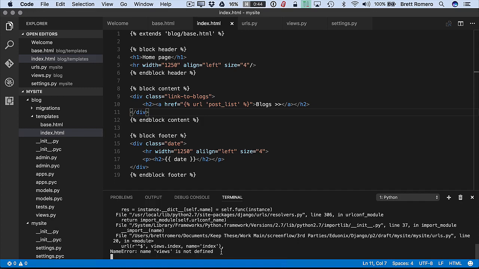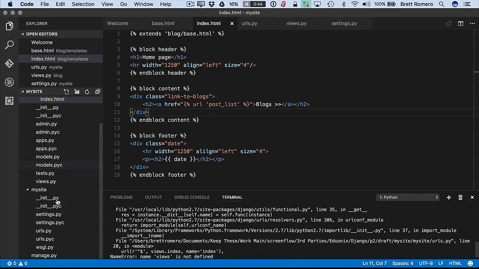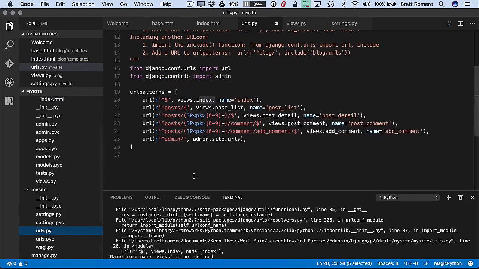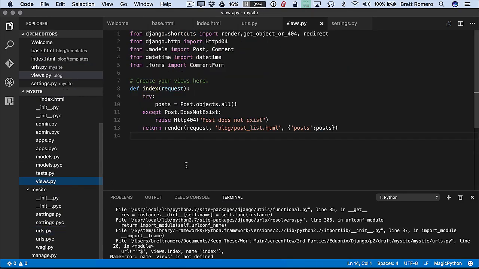So we're going to work through these different kinds of errors, which will give you a better understanding of how to resolve these kinds of issues on your own as well. And then eventually the website will come up and render. So here's the first thing we have. This is pointing to our URLs page, which is going to be in our site here. So views index, and if we look at views index, we should have that right there.